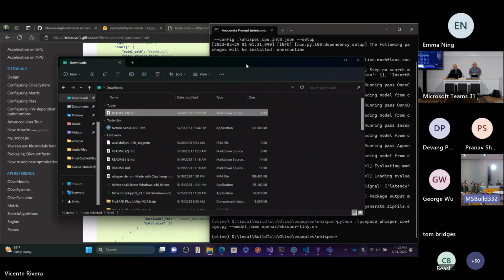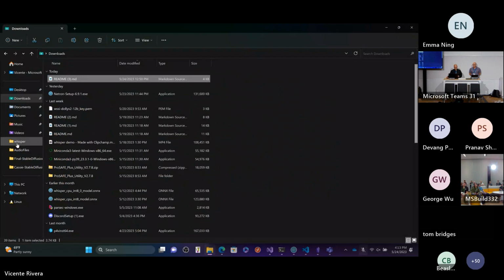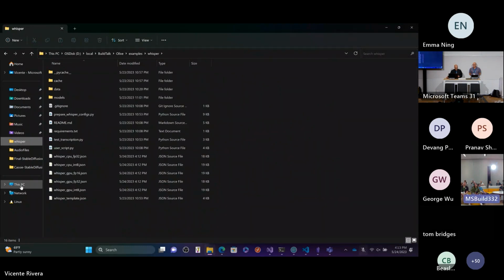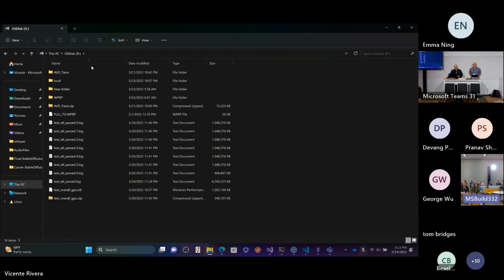So these configs right here, not that. I swear I left this where it should have been.